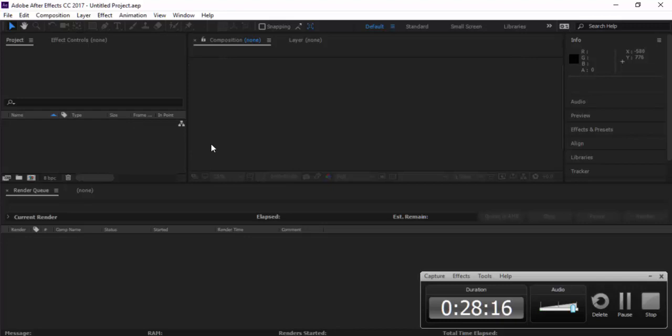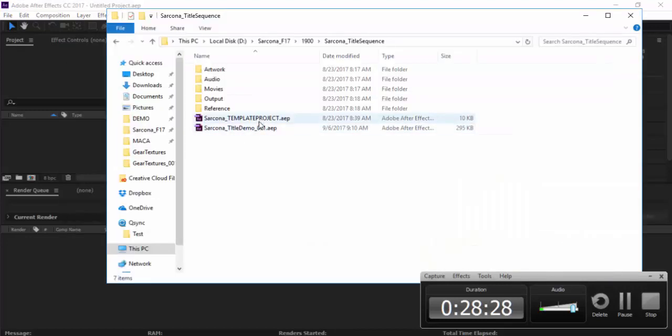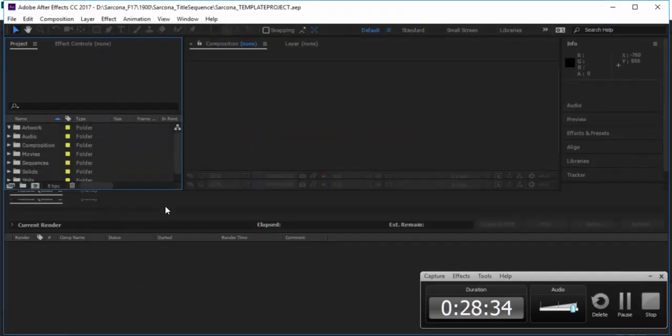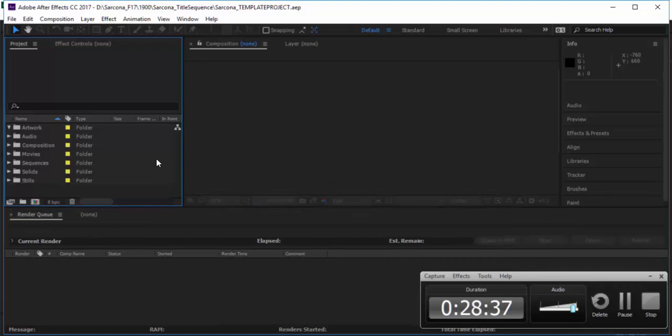Control C and then Control V. Okay. Then you open up After Effects, and then you should have your template project there that you could open up. All right, remember our template project has all those folders already created for us, so that as we make new comps, we can put them into the comp folder. As we bring in audio, we can drop it in the audio folder. As we have solids and whatever else, we can put those in the correct folder.